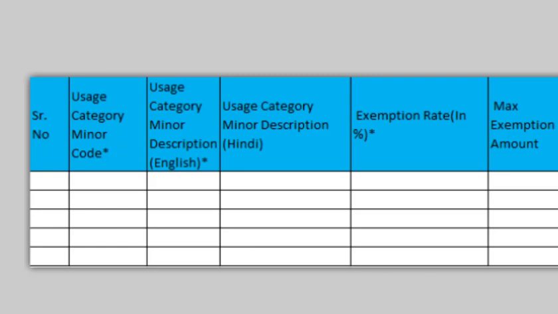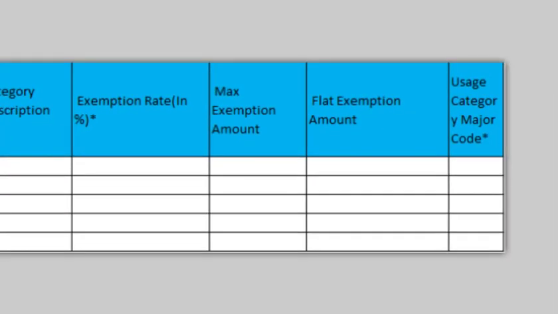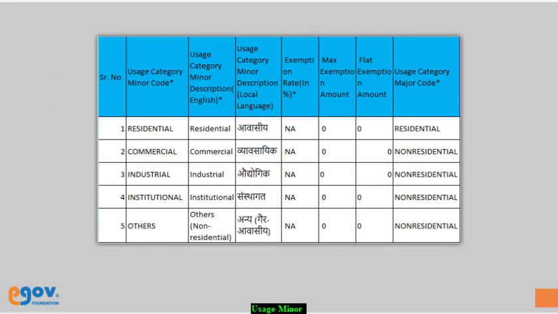Enter the applicable exemption rate for the listed category in percentage. Enter the maximum exemption amount. Enter the flat exemption amount. And finally, map the usage category miner to the appropriate major category. Update the information for each column.